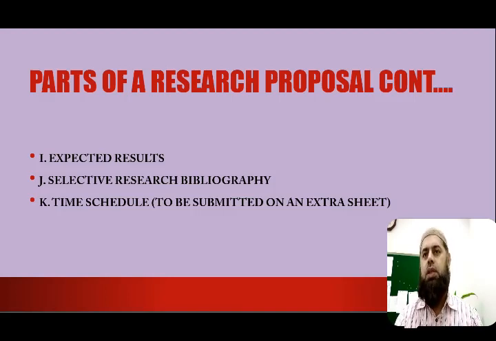And you can also give an extra sheet at the end, explaining how you will achieve your objectives. You can break down your research objectives over the 3 years. If it is a PhD project, for the first year, what objectives you will achieve, for the second year, what objectives, and for the third. You can also call them milestones or objectives with the passage of time.